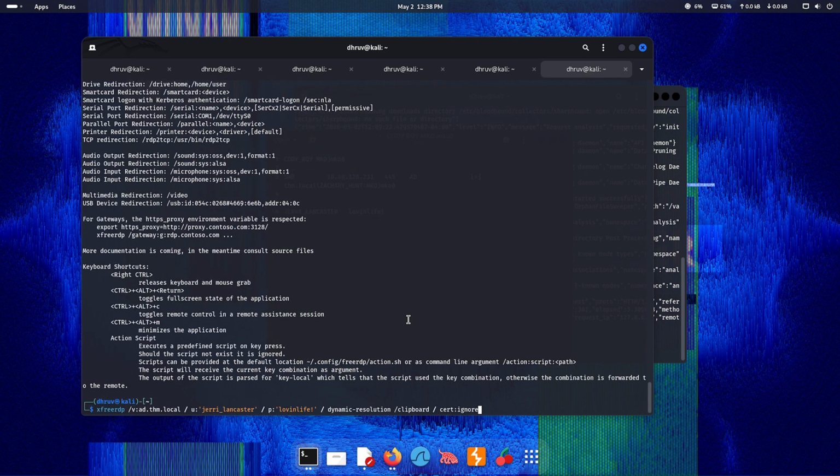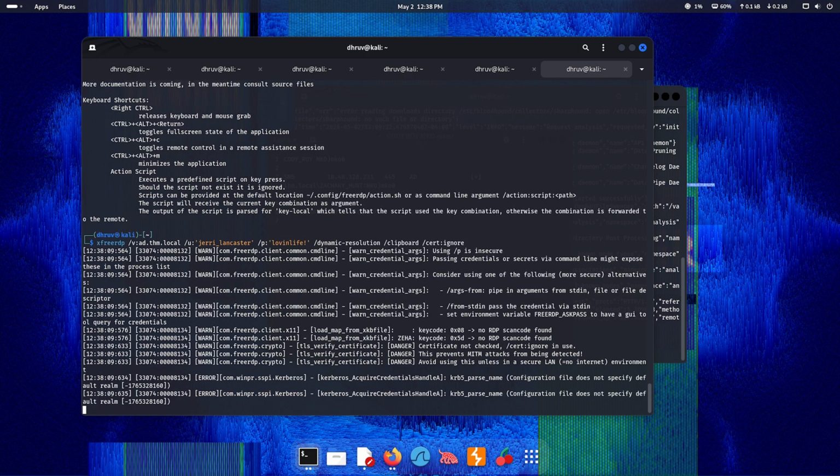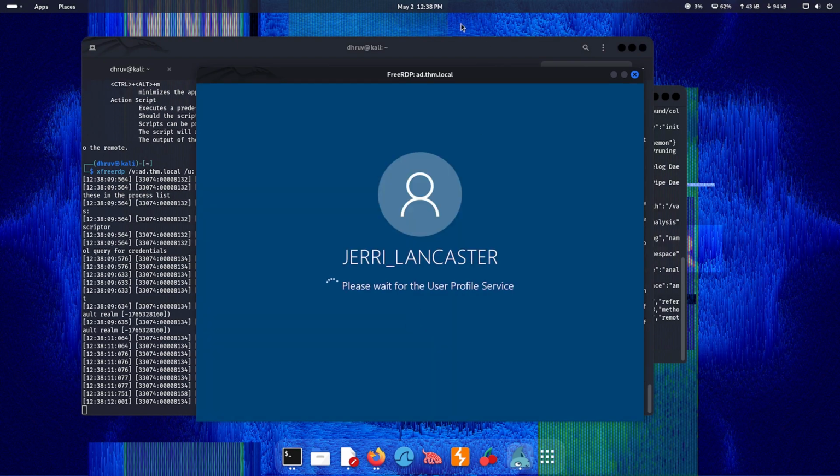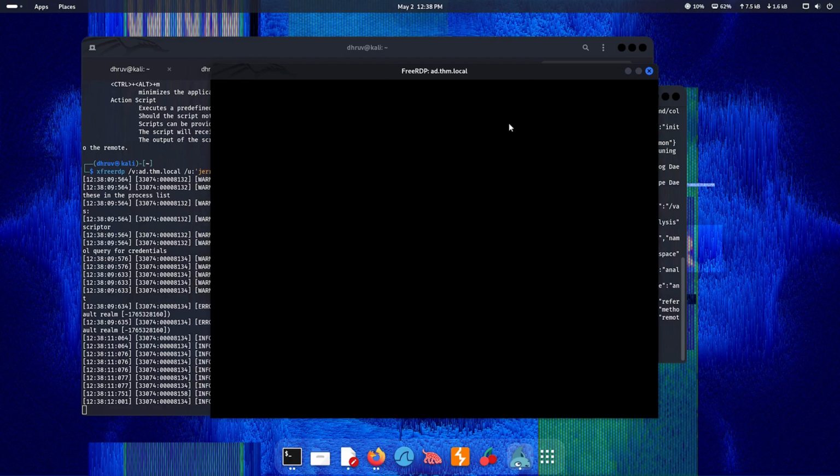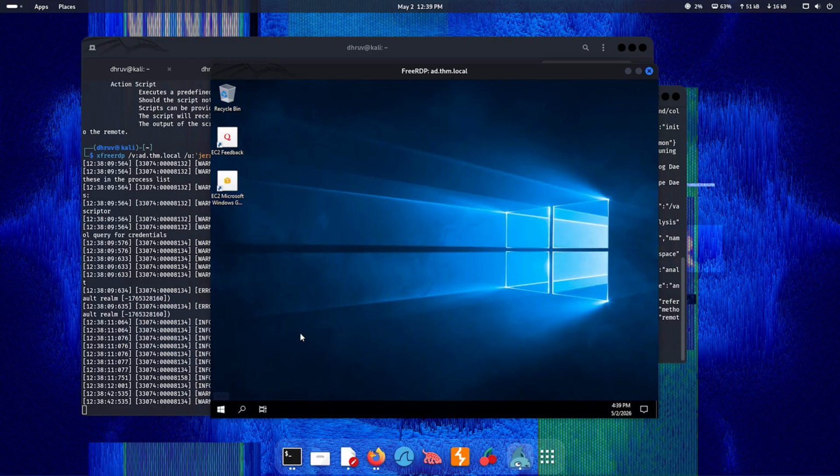I think I made a mistake because this is a little bit of trouble. So this is the right syntax. You can see, now hit enter, and you got the RDP session. Let's see what we got. This is a local admin. Just wait for the RDP. So we got the RDP.